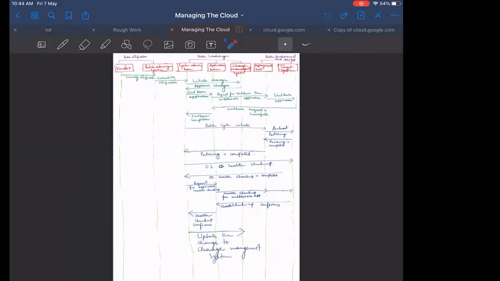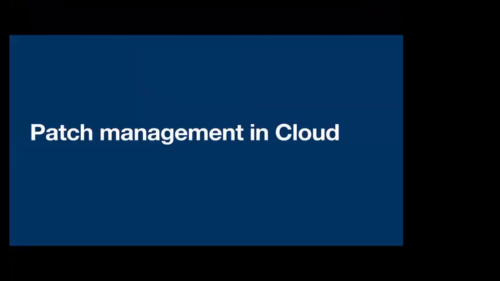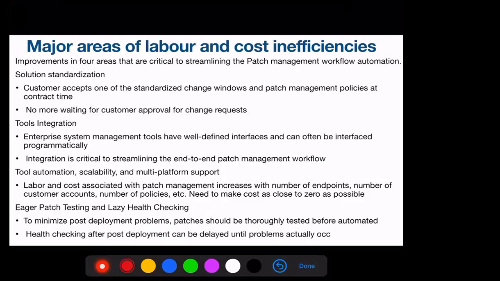Now, in the patch management system, we need to take care of a few parameters. What are the major areas that we need to take care of in case of our patch management system? One is the solution standardization. I need to standardize the solution because first I am telling you what the major areas are. Another is the tools integration. Another is the tool automation, scalability, and multi-platform support. Another is eager patch testing and lazy health checking. These are the four major areas we need to take care of.